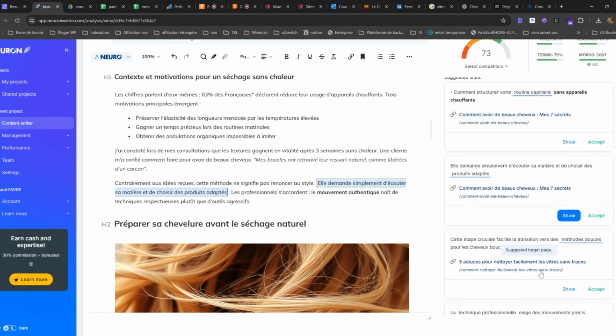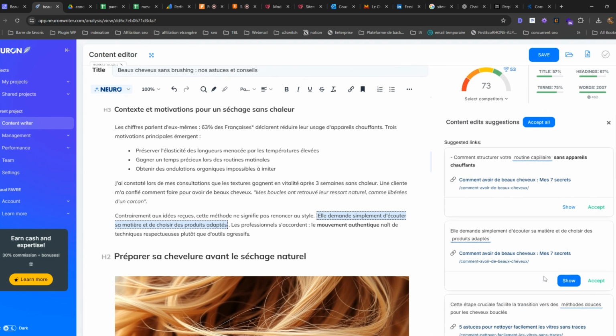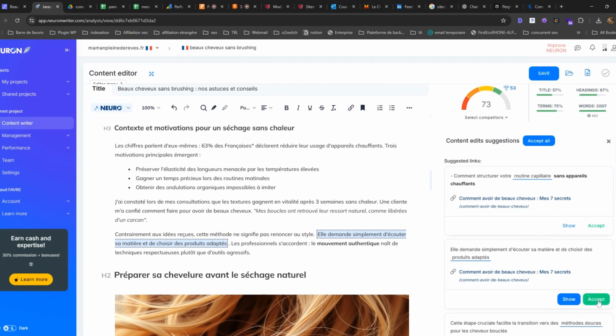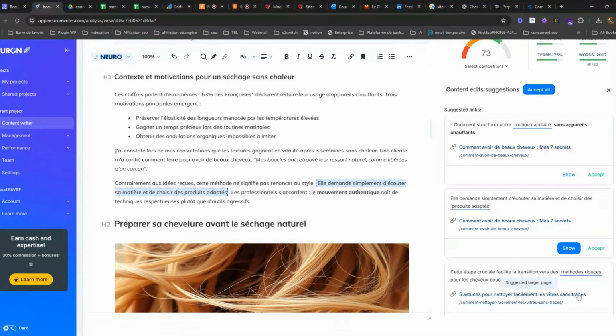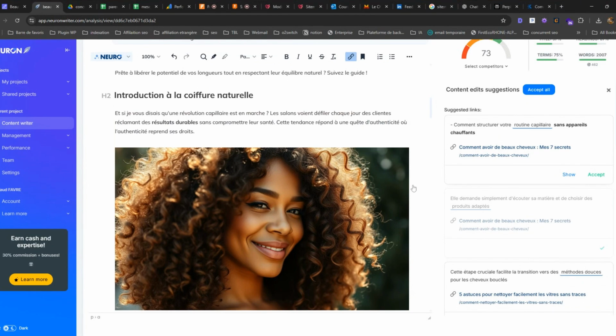But for now, it was a video on the transition between the two tools, which is really interesting for working on your semantic keywords, etc. And if there are any questions, ask them in the comments. Ciao!